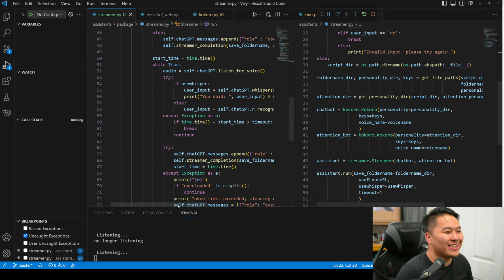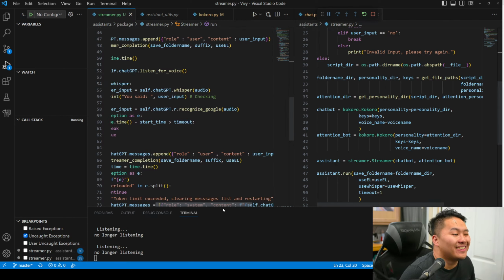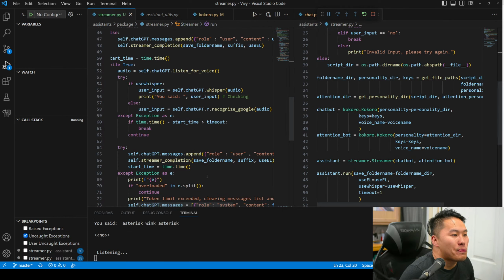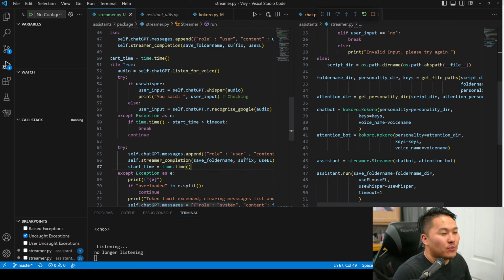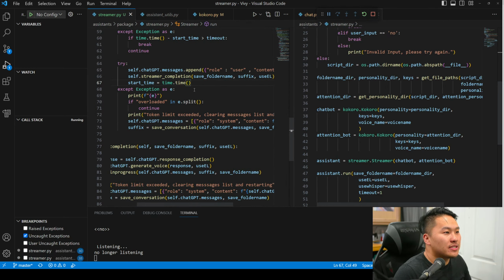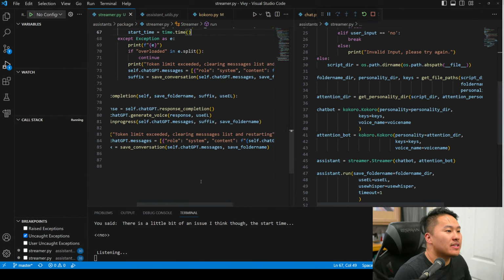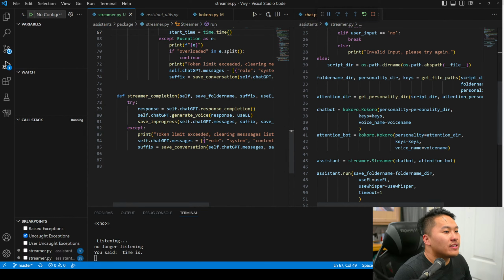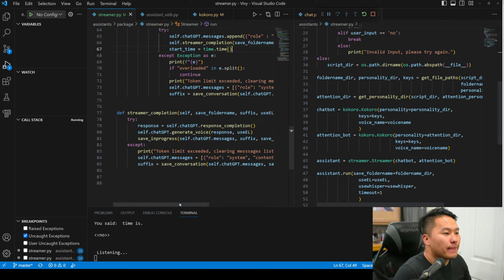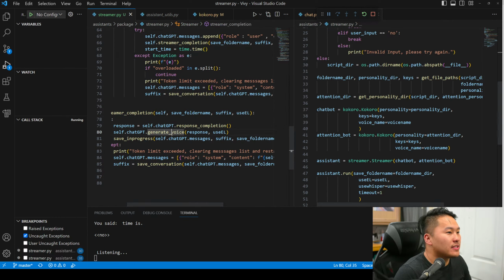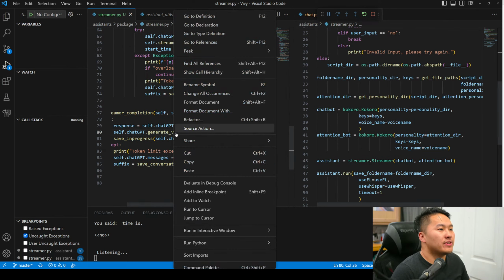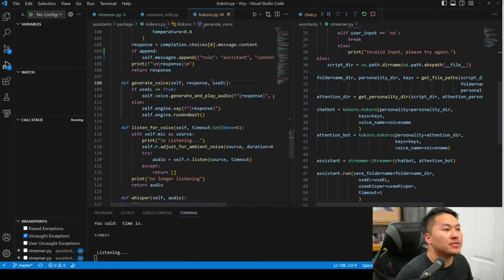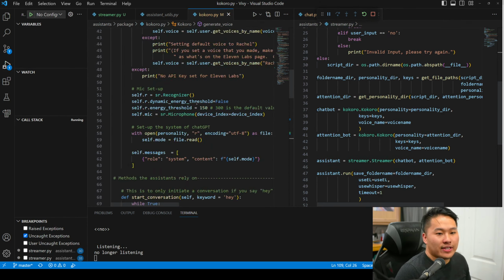Interesting. Asterisk, wink, asterisk. Okay. There is a little bit of an issue, I think, though. The start time. While it's completing the streamer completion, the start time is going in the background. There is a way to actually change how the voice generation works to where it runs in the background, which will create another thread to run 11 Labs in the background. But I'll have to take a look at that functionality a little bit later.